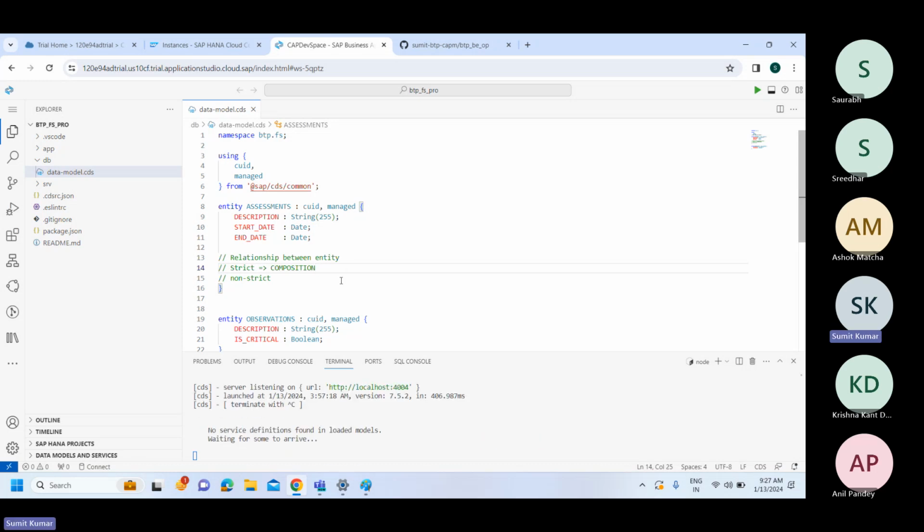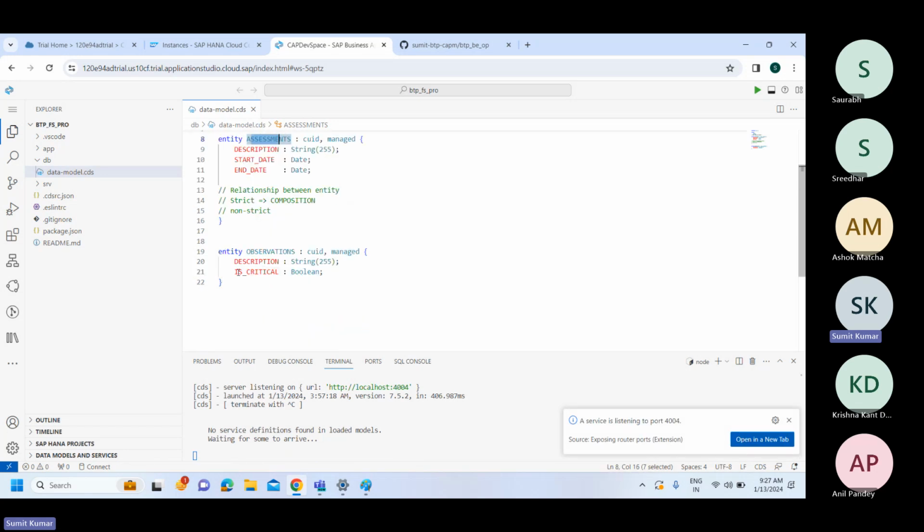Okay, and there can be certain relationships which are not strict. For example, if I have an assessment, does it really mean that if I am doing an assessment, I'll have some observation? Not really, right? I can have an assessment which went through and I don't have any observation. I thought, okay, everything went well. I'll just add a description, start date, end date, and that's it. I'll just complete it. So that's also possible. So something where it does not need a record to exist in the other entity, if there is a record in, let's say, its associated entity, then we'll go with an association.